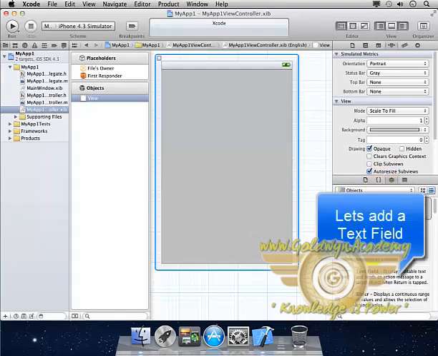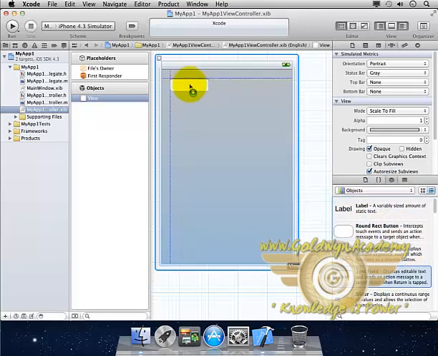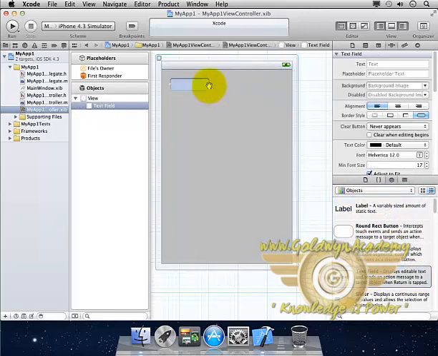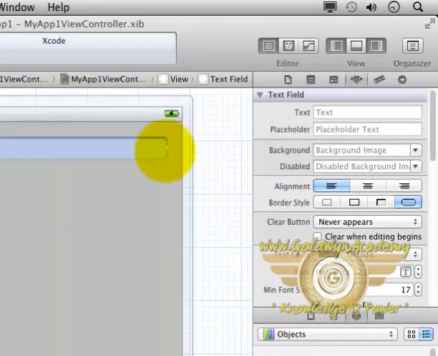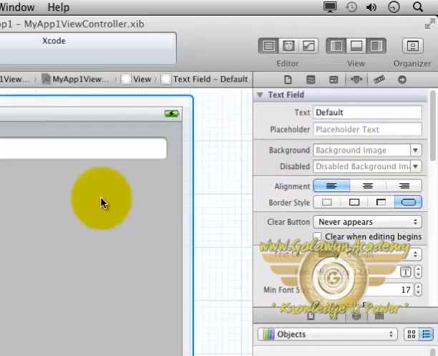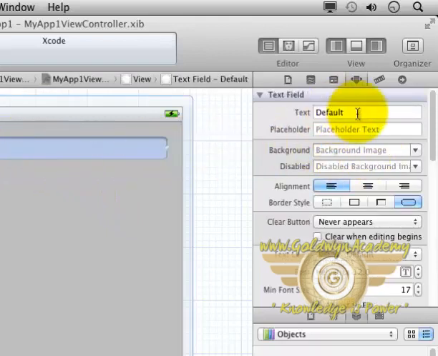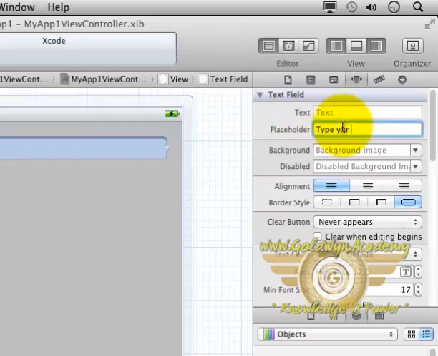From this object, we need one text field. We'll drag it and position it appropriately. We'll size it just like this, and you can type any text if you want to. We'll say default. So default is there, but we can do it a little bit fancy by adding a placeholder which says type your name. There is a typo over here.